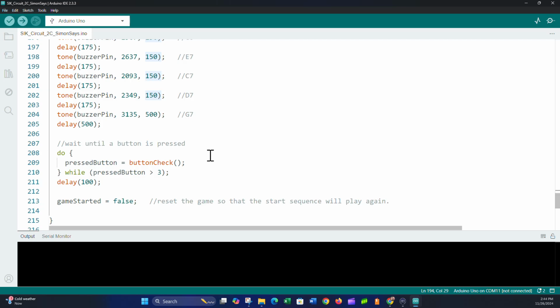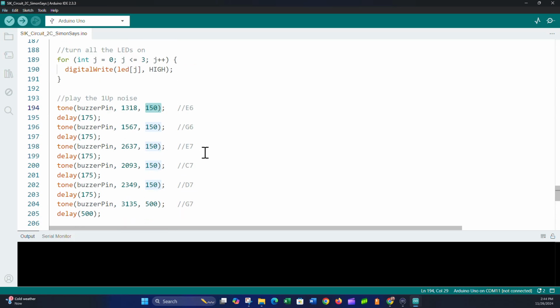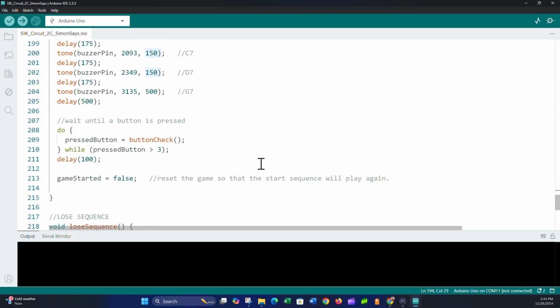And then we're going to wait until the button's pressed. So after we play the win sequence, we're going to wait there for the user to press the button and see if they want to play again. So we're going to use a do while loop, and a do while loop works like a while loop, except it always happens at least once, whereas a while loop might never execute. But the do while loop will at least execute once.